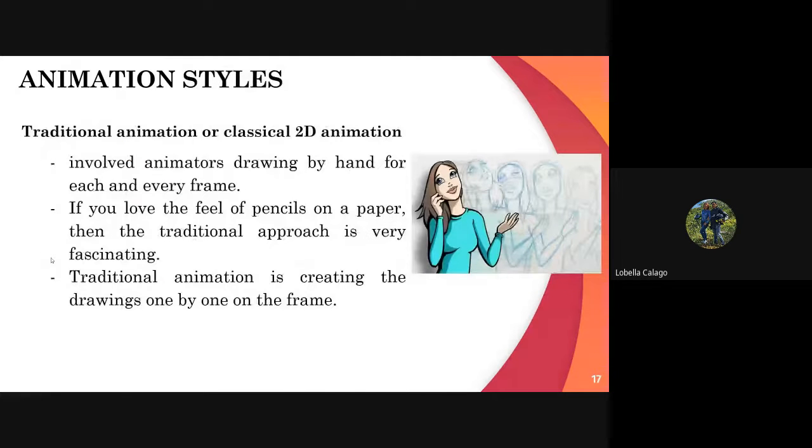Ngayon, pupunta tayo sa animation styles. So, we have the first one. You can use the traditional animation or the classical 2D animation. Yan po yung parang nag-drawing lang. So, it involves animators drawing by hand for each and every frame. So, you start here and then here hanggang sa nagbo-move siya. So, if you love to feel the pencils on a paper, then traditional approach is very fascinating. Traditional animation is creating the drawings one by one on the frame.